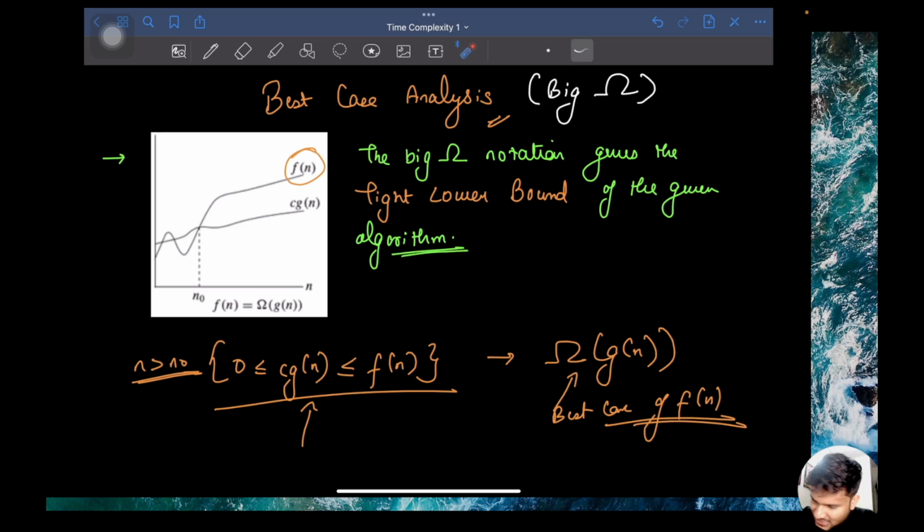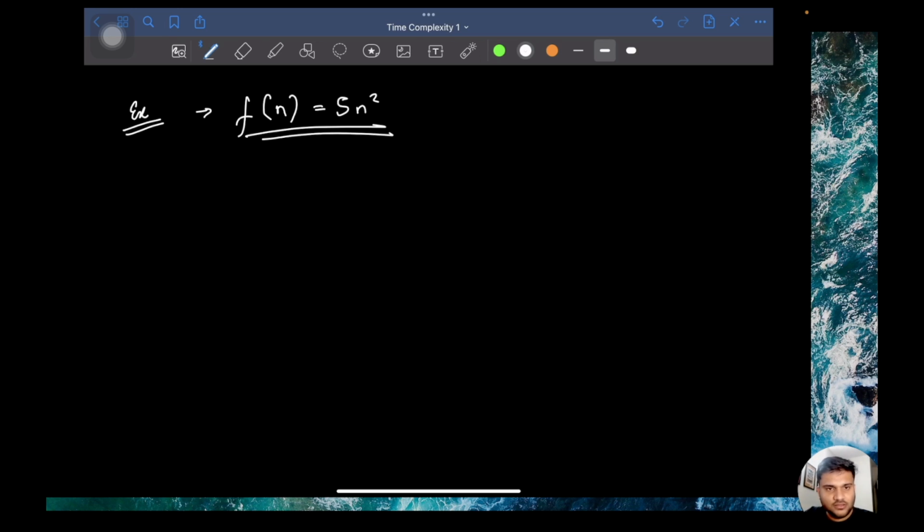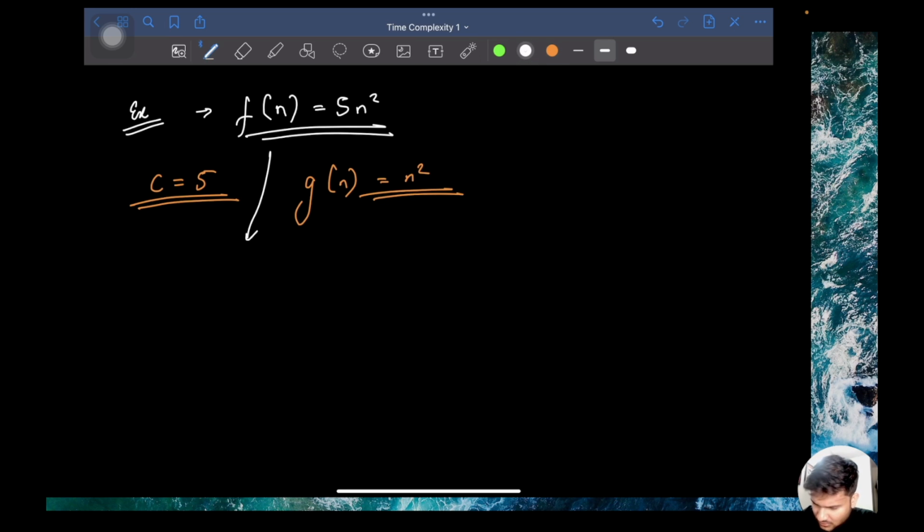So if I take an example in front of you, let's say f of n is equal to 5n square, and we have to calculate the big omega for this. Then we can say that c is equal to 5, and g of n is equal to n square. We can say it is big omega of n square for all n naught equal to 1. The value of n naught will be equal to 1.